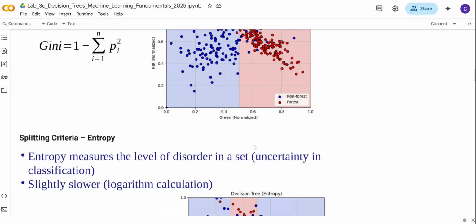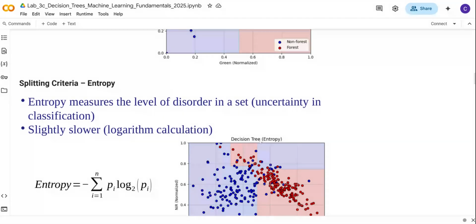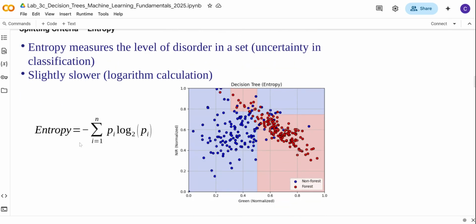And next we have the entropy. So entropy measures the level of disorder in a training data set. Okay, so it is slightly slower than the Gini impurity index. This is because it considers logarithm calculations. So this is the entropy formula. This is how we calculate entropy, and this is the decision boundary, showing how it splits the data.